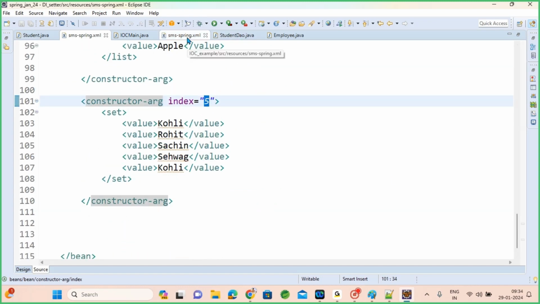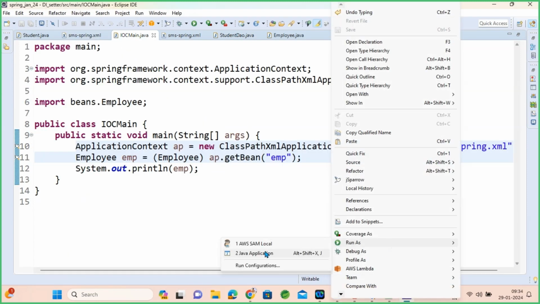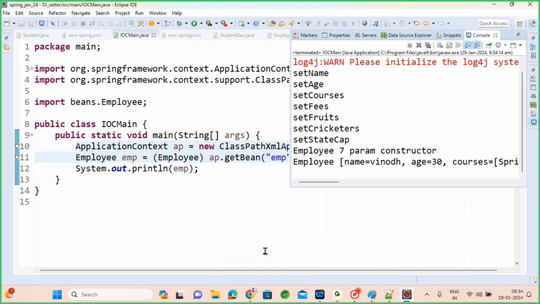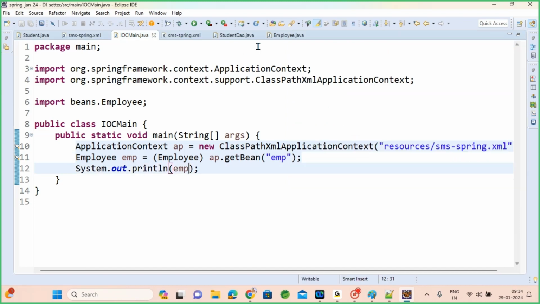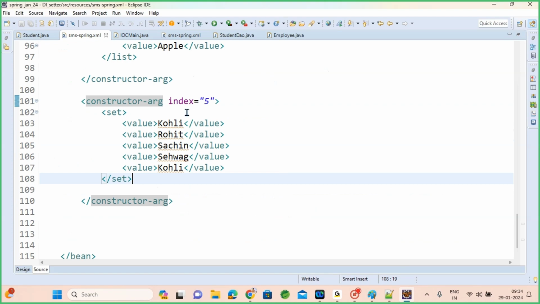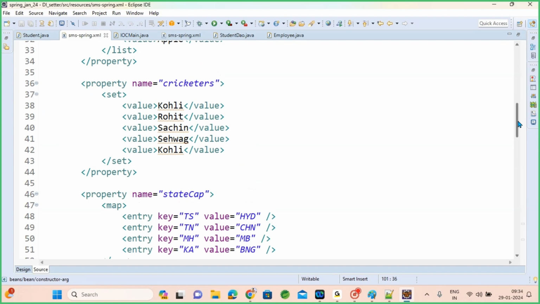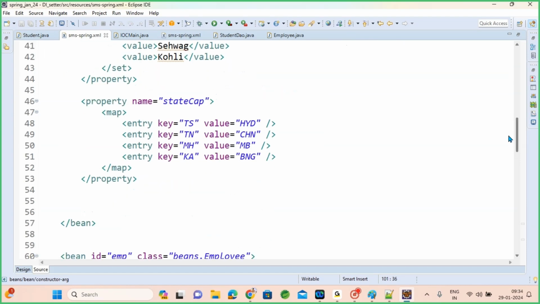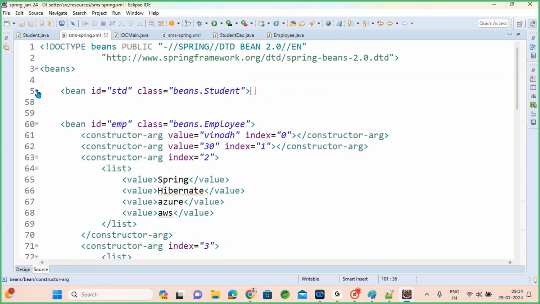So if you use index, then no need to worry. If you give index, you can shuffle the order. You will be getting them into the same variables. But without index, if you change the order and the data types are not matching, then it will give you errors. So when you want to change the order, keep the index and change the order. It's okay to change the order. Otherwise, changing the order will give you errors in the case of constructor.